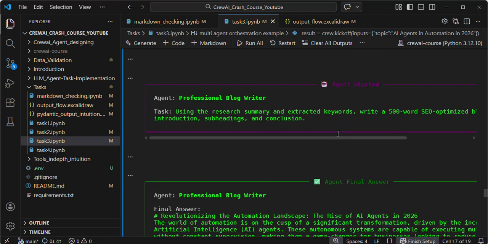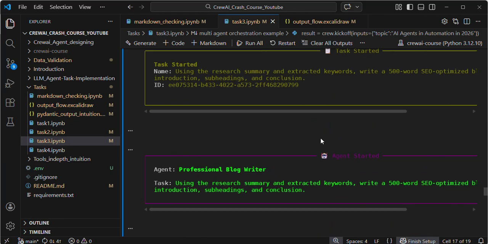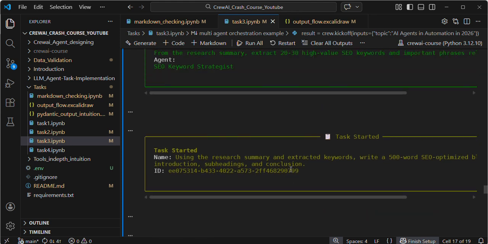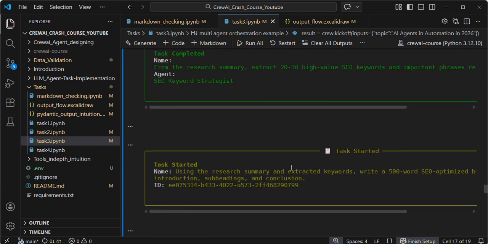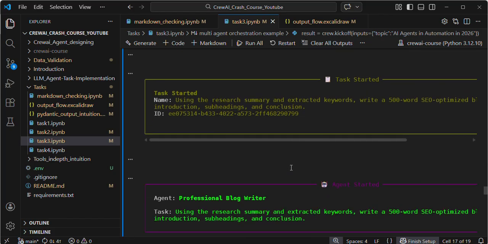Then the third agent started. That's why I'm suggesting you go through the output by yourself, guys, on your laptop or phone, on your system. Just execute the code. Going through the output is very important.